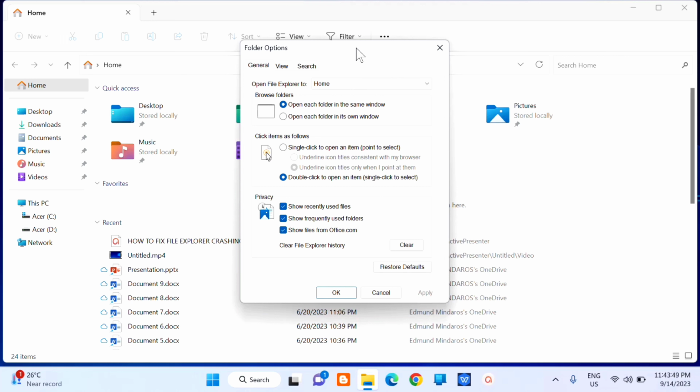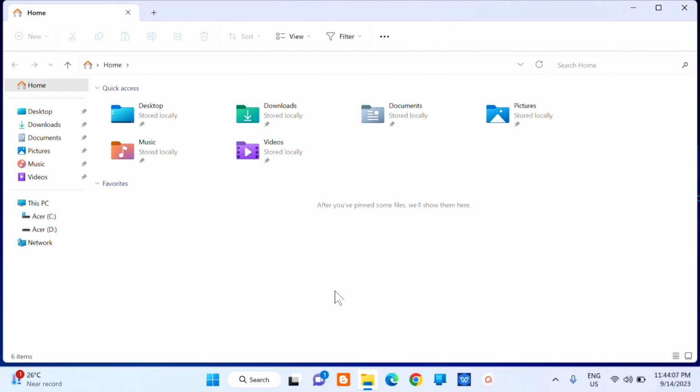Alright? So, ang next na gagawin natin dito ay dito lang sa privacy ay kailangan lang natin i-uncheck yung show recent used file, show frequently used folders, and show files from office.com. So, uncheck lang natin yan. And then, kailangan mo lang i-click tong clear. And then, click mo lang yung apply. And then, click lang yung okay. Alright? So, ganun lang po kasimple mga kaibigan.